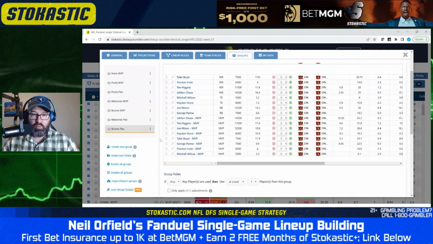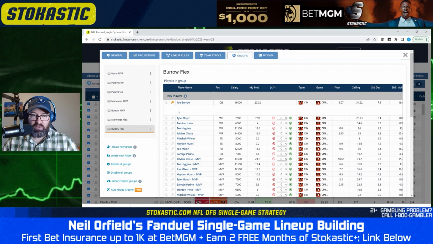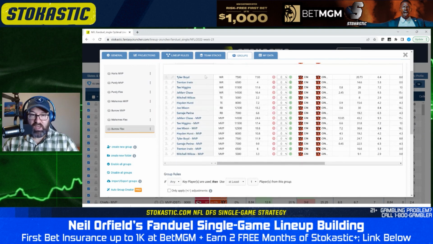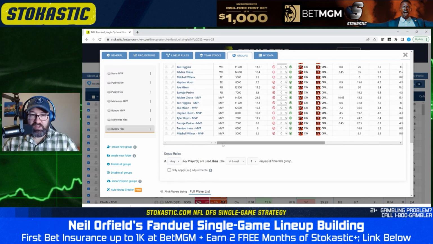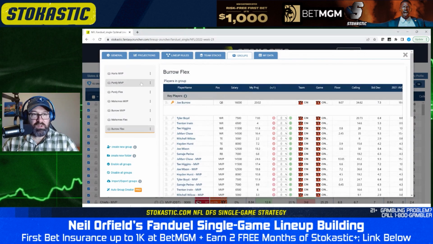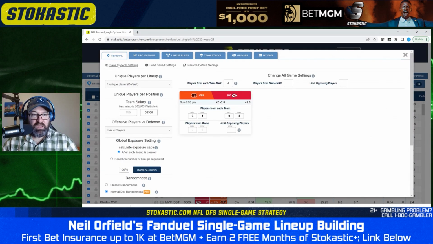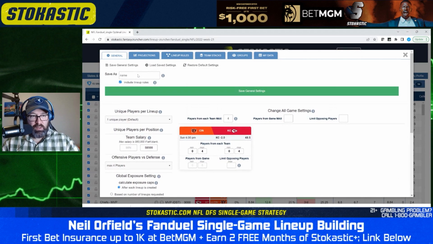Made the same group for Burrow. And again, because I've got the quarterbacks now in the flex spot, I also add all of the pass catchers in the MVP spot and the flex spot. So you just want 1 pass catcher from that group somewhere else in your lineup. So that's all I did with those groups. Go back and save, which again, I'm not sure is actually necessary. I do it every time anyway.